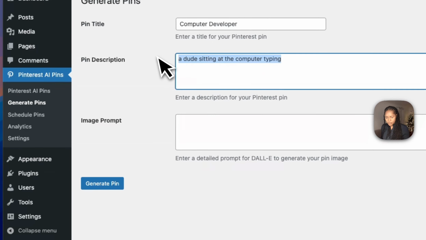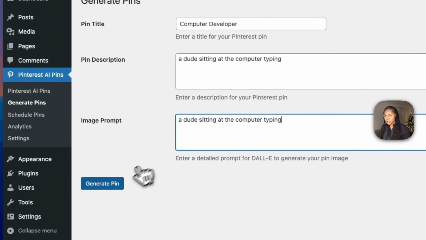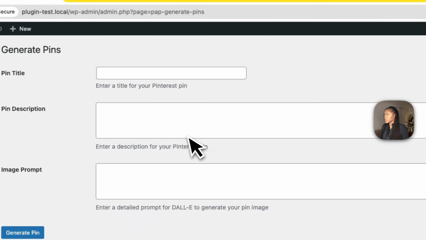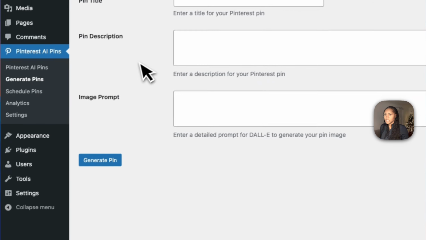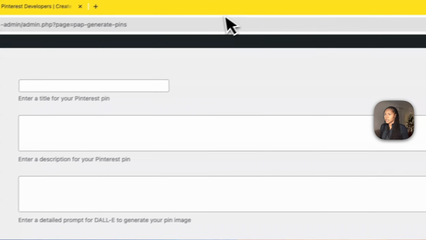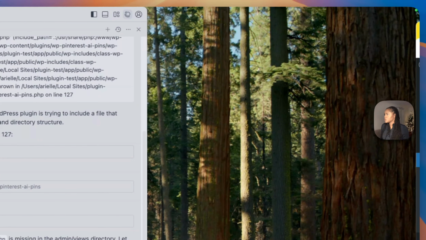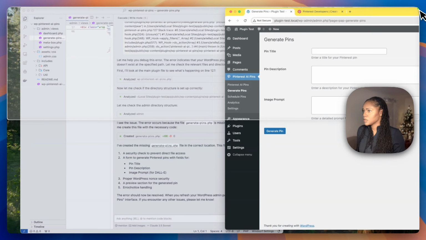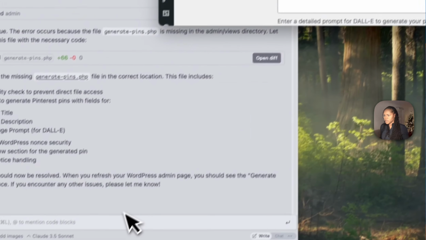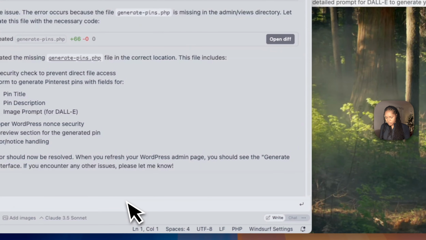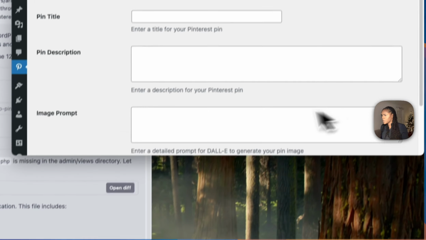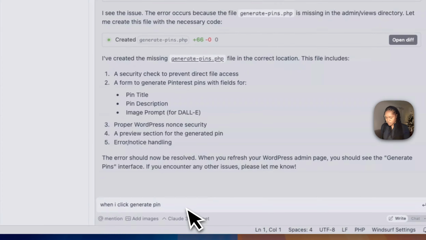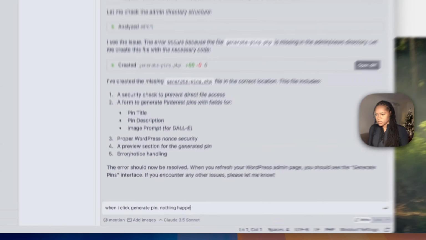Image prompt. Okay, let's see. Nothing happened. That means it's not generating the pin. So I go back to our good friend Windsurf and say, when I click generate pin, is that the button? When I click generate pin, nothing happens.